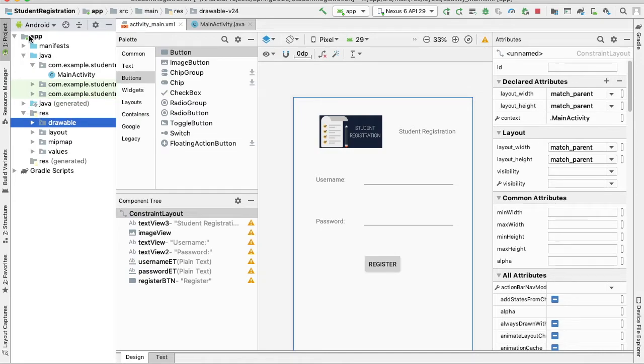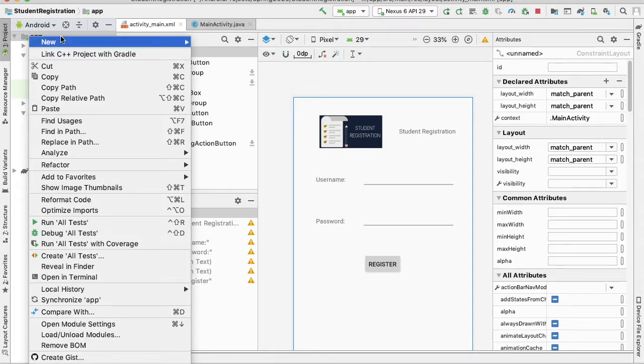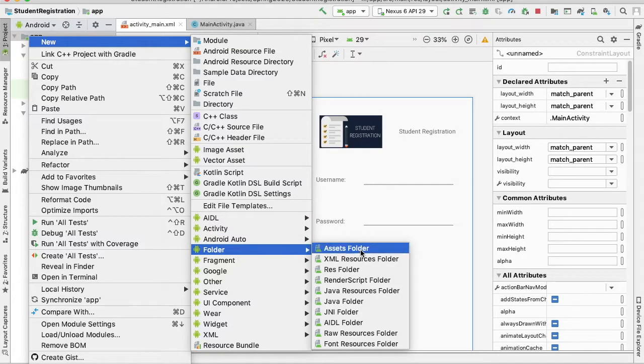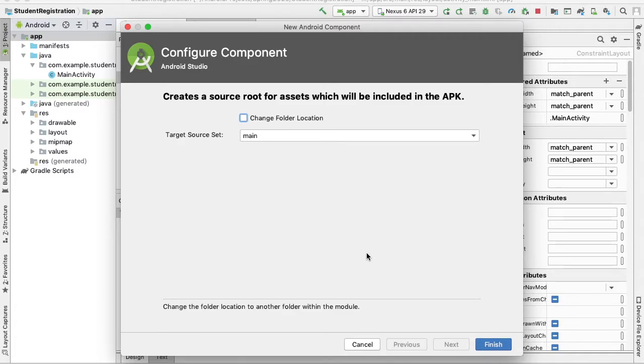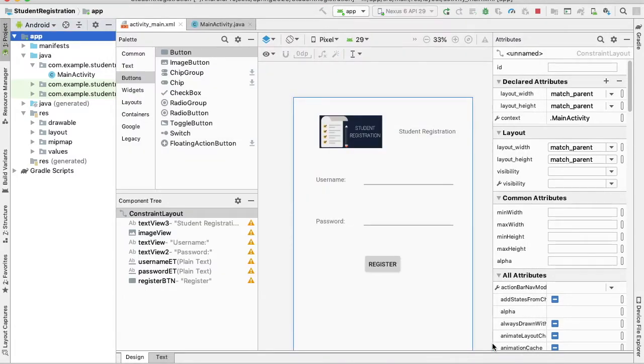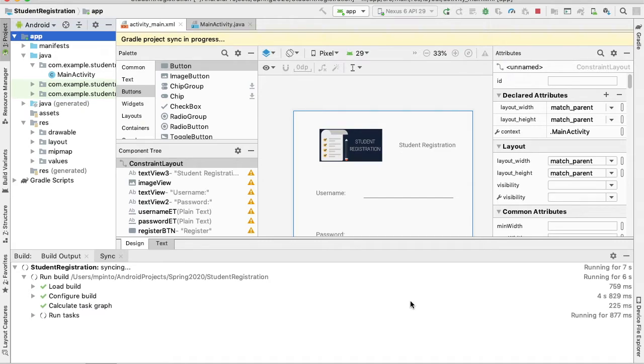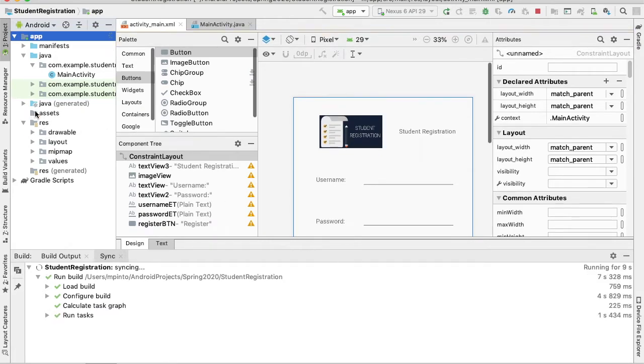need to add an assets folder. So I right click on the app, take the New option, go to the right side, all the way down, there's a folder option. Take the very first one, assets folder, click there, take it as it is, right? So I'm gonna put my external file, the CSV file, inside of the assets folder.